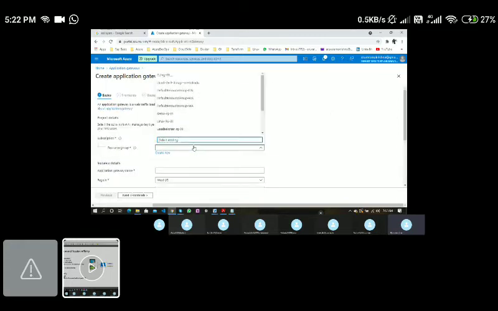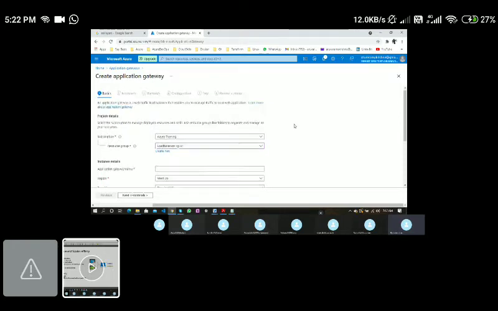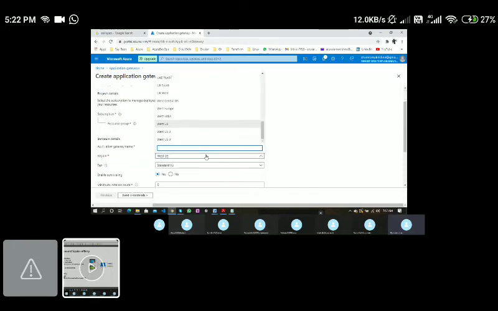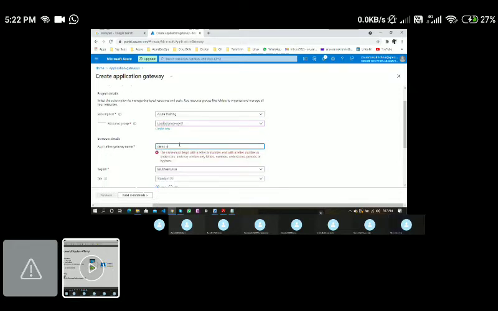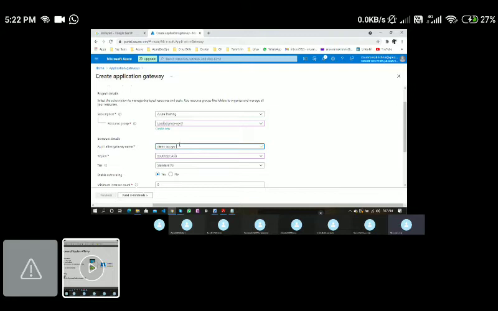Let's say here I'm going to choose the same resource group that I had yesterday. That is load balancer RJ, and this is hosted in Southeast Asia. So let me go ahead and choose the same region, that is Southeast Asia. As the application gateway name, let's say I'll name it demo application gateway 01. Okay, and I'm hosting in Southeast Asia.